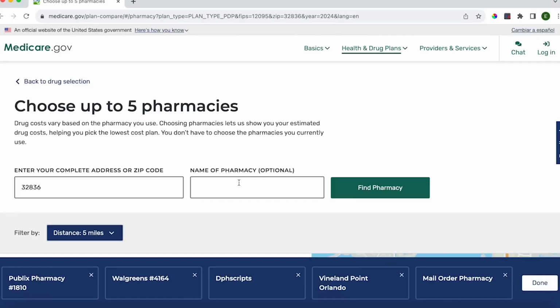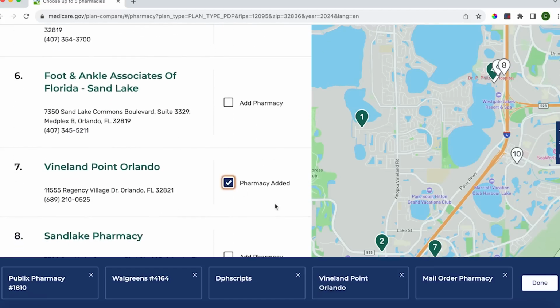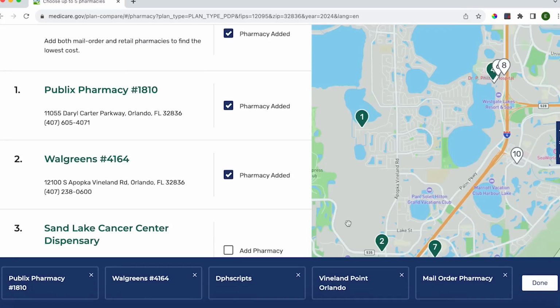You can also search by the name of the pharmacy right up here. You can change the distance away from where your zip code is here. I'm just going to pick some in this drop-down list. When you have all of those in there, at the bottom on the right, you can click Done.